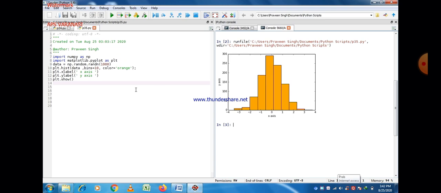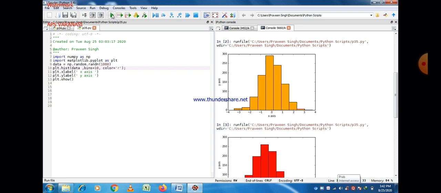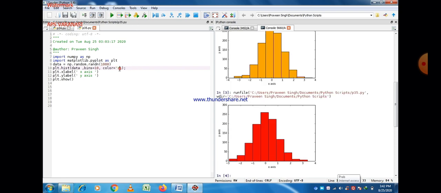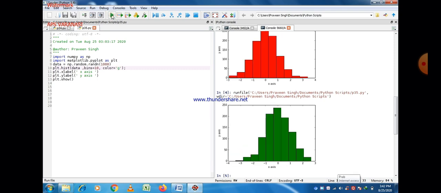We import two libraries, NumPy and matplotlib. To generate random numbers, we import NumPy, and the color is orange. That's why the orange color is here. If we change the color to r, then you can easily see that the red color is here. If we change to another color, green, then the histogram is in green color. So that is a parameter, and you can write the full color name, or you can write a single character that represents that color. So there are two options for the purpose of color.